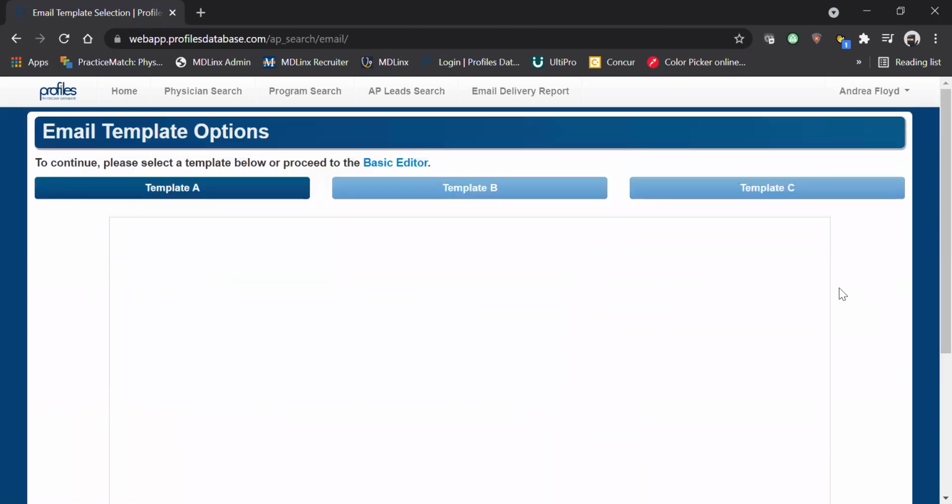So you have two options for emailing the AP leads. And the emails, unlike the physician emails, these emails are sent directly through the profiles database instead of you downloading the information and emailing on your own. So that's a little bit more convenient. You can do the emails right here.